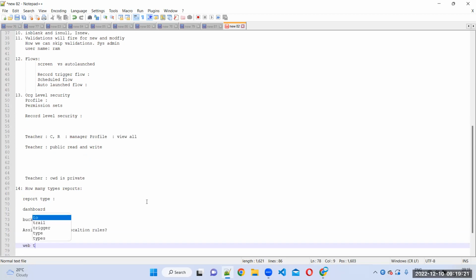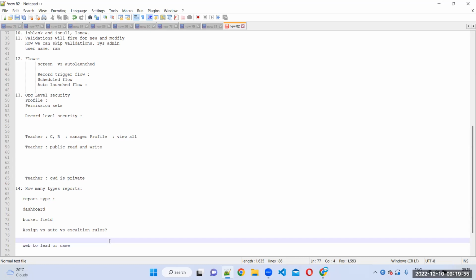Anyone? What is web to lead or case? When we are entering details through the web, the details will be converted to a lead. And when we are entering any queries or raising any issue through the web, those details will be converted to a case. Using a website, if you want to create a lead or case, we can go for web to lead or case. Entering through a web form, yes. Correct.